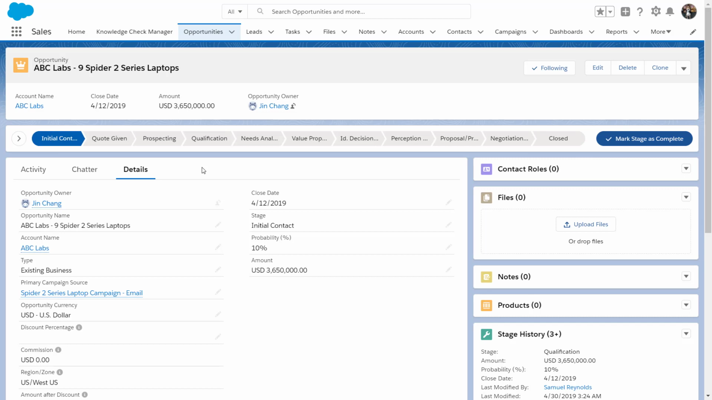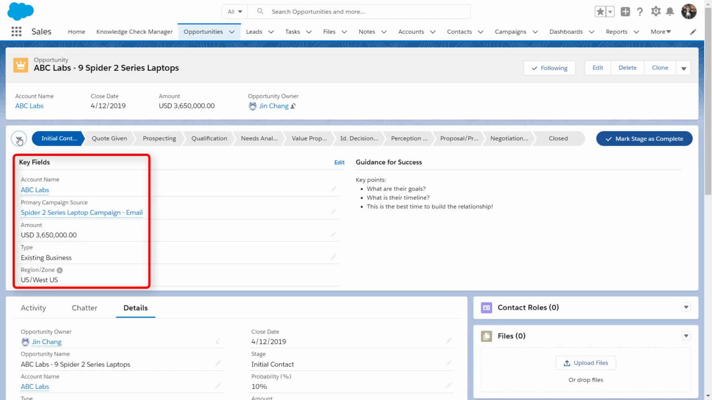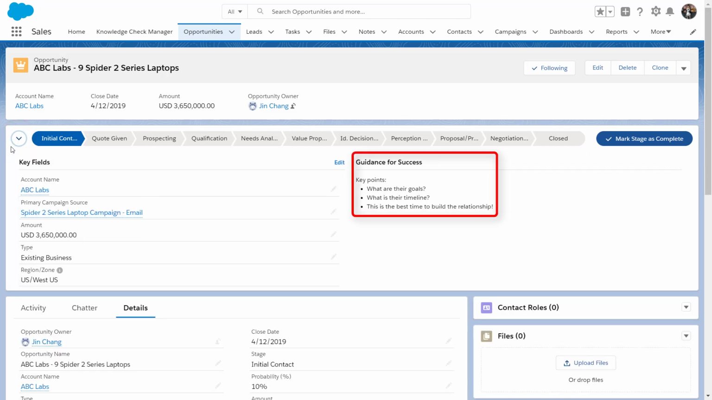The path is really useful to identify whereabouts the opportunity is in our pipeline. We can also offer our reps guidance for success and also key fields they should be focusing on to move the deal along the pipeline. If I click on the arrow on the left hand side, this will bring up the key field that our sales reps should be focusing on at this stage, and also the guidance for success. This could contain questions to ask your customers, policy reminders, areas to focus on, but this is all configurable by your admin.